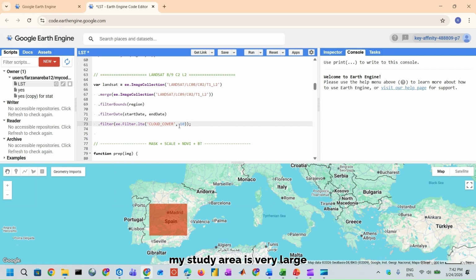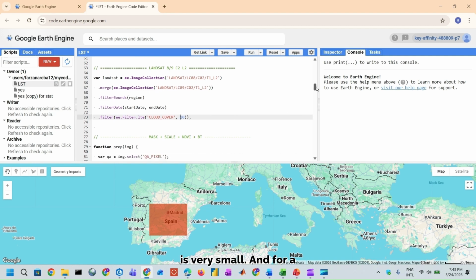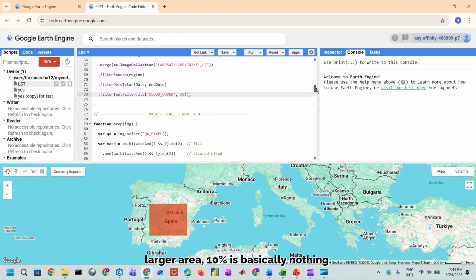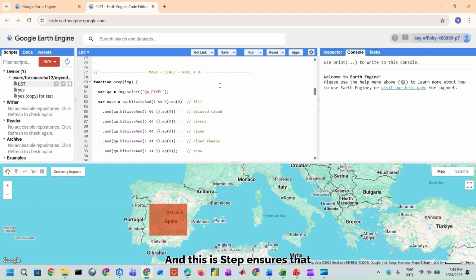For example, my study area is very large, the whole Mediterranean region, although I'm now showing only Spain. So you can change this cloud threshold to much smaller, for example, 2% or 5%, if your study area is very small. And for a larger area, 10% is basically nothing. This step ensures that we are only working with relatively clean images.